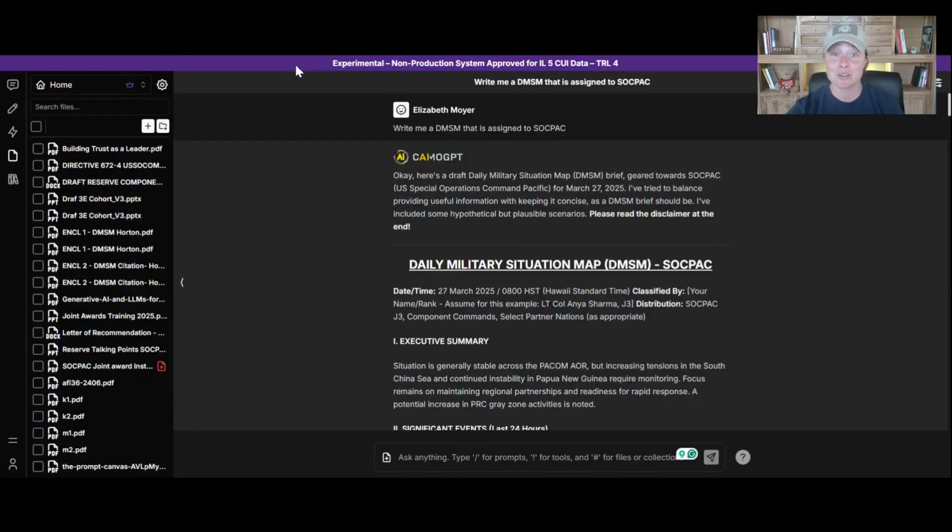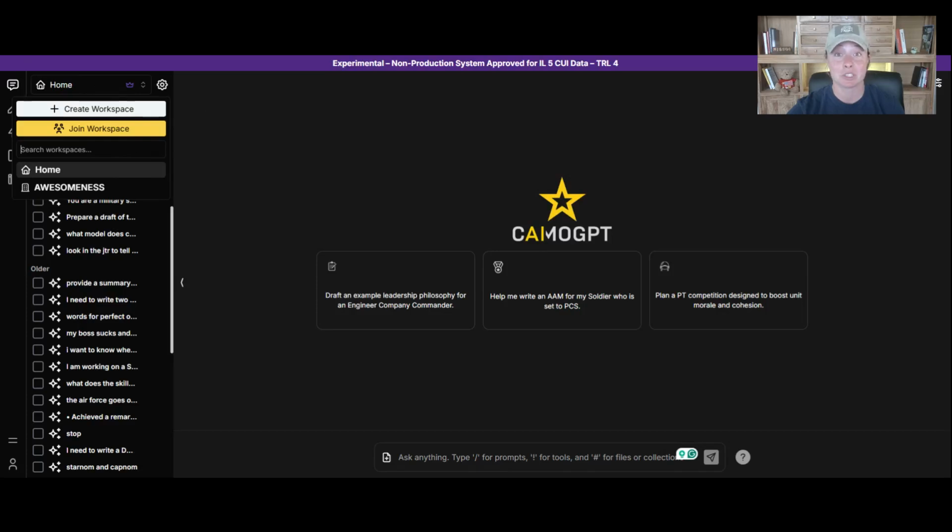I do love though in CAMOGPT, I can go back and I can look at all of the different files that I've uploaded. This is really cool. And I love being able to create workspaces where if you're working on something and you've done a ton of work, you've trained that model, it's creating a great decoration or it's creating a great email, and you want to share that with someone, you can go in and create a workspace, or you can join someone else's workspace. This is amazing.